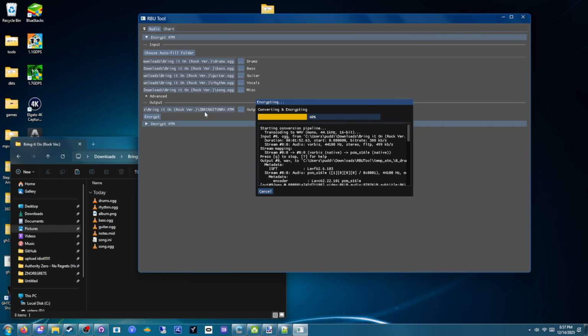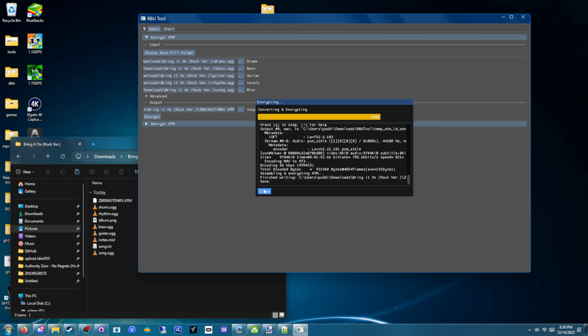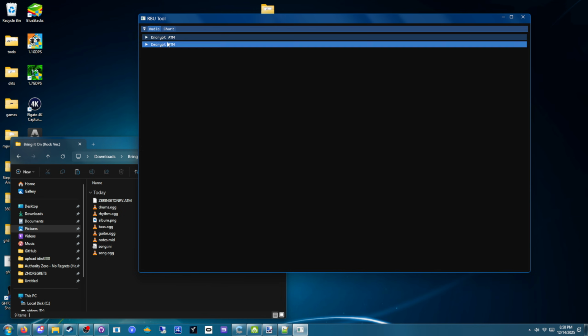Side note, if you don't have all the tracks here, if you just have a song.ogg, you will have to either copy that to all of the instrument tracks as well, or create a silent audio file and fill those in for the instrument tracks. As you can see, while I was talking, that's done converting.